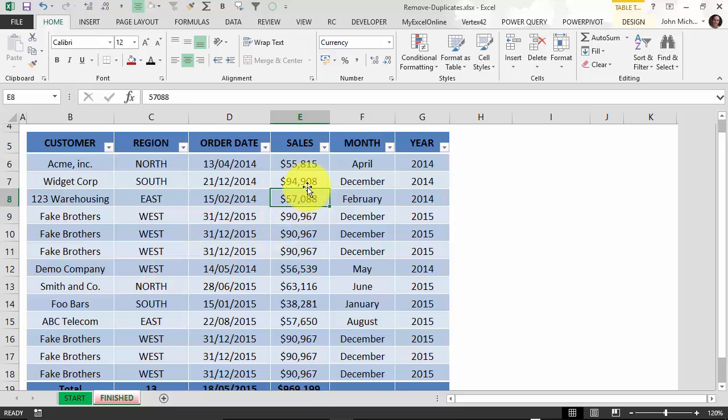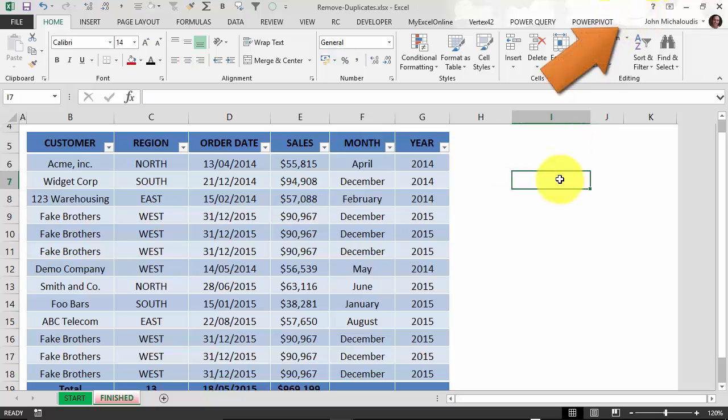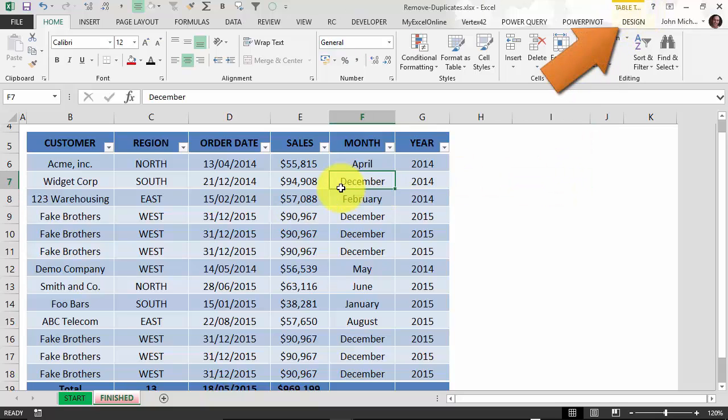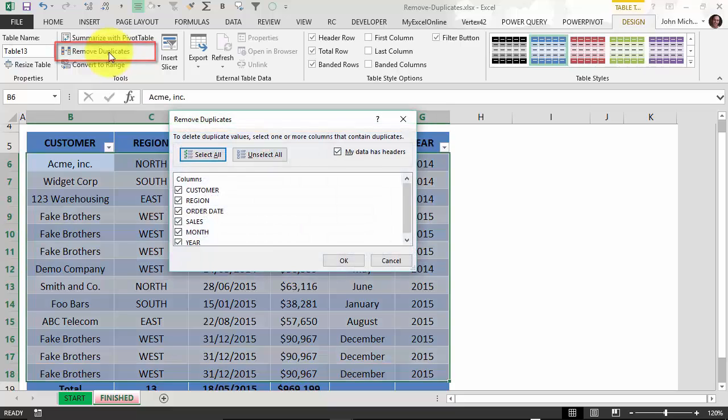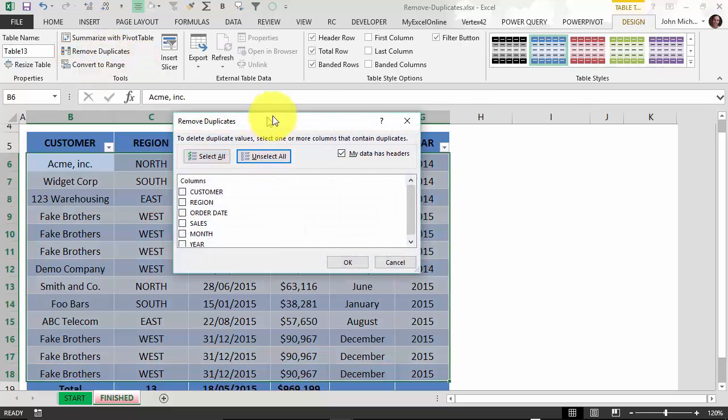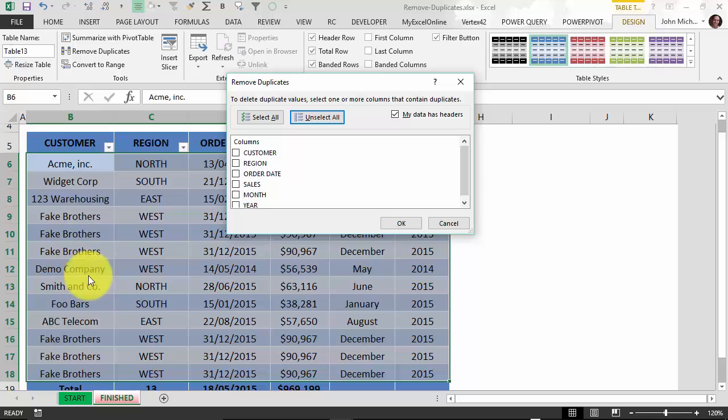So this is an Excel table, because when we click in it, the Table Tools tab comes up. When we're out of it, it doesn't. So we know it's an Excel table. And under the Design tab, it's got the Remove Duplicates option there. Now let's unselect all, and we can select where the duplicates are.